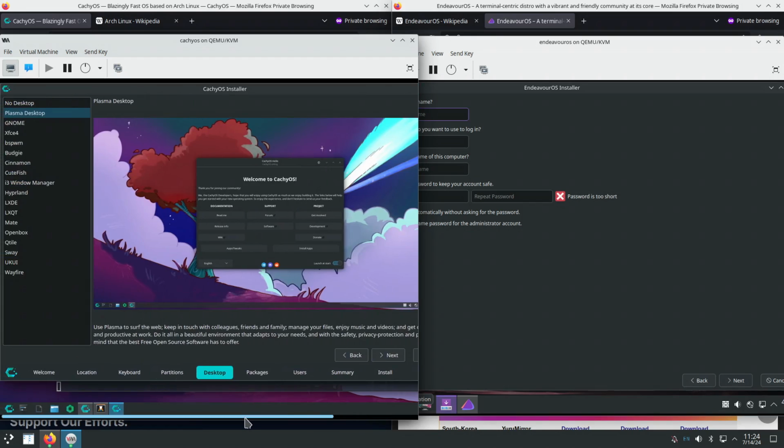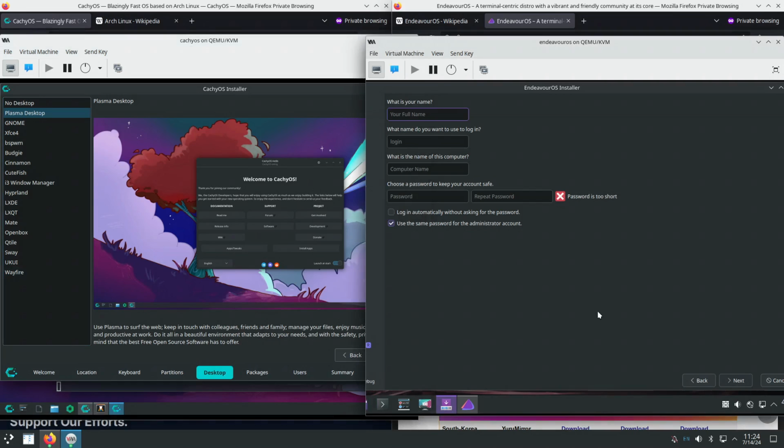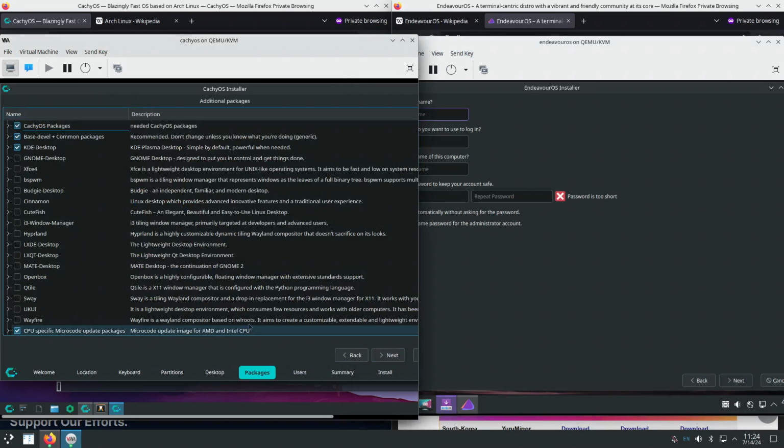In CachyOS, I have the option of installing other desktops than KDE Plasma. Maybe some of these desktops will install packages from the internet, whereas the EndeavourOS installer has asked upfront if it's okay if it uses mostly packages from the ISO and not from the internet. But in this case, I can only install the KDE Plasma desktop, which is what I want. Okay, so KDE Plasma desktop, next.